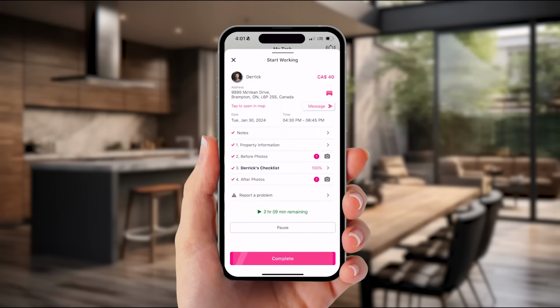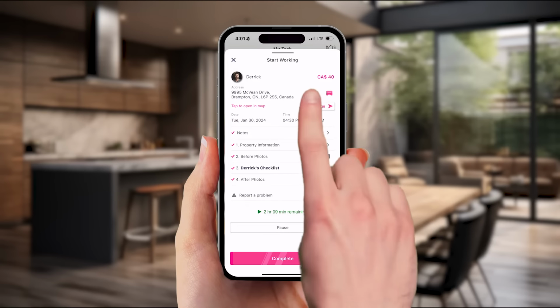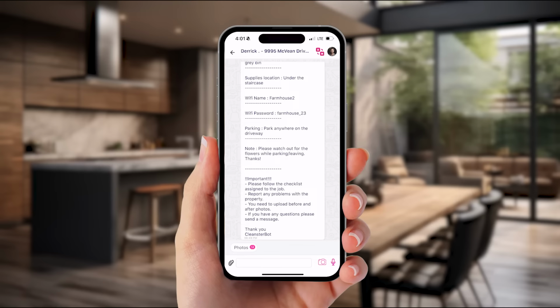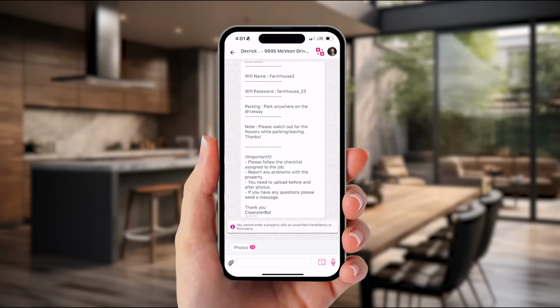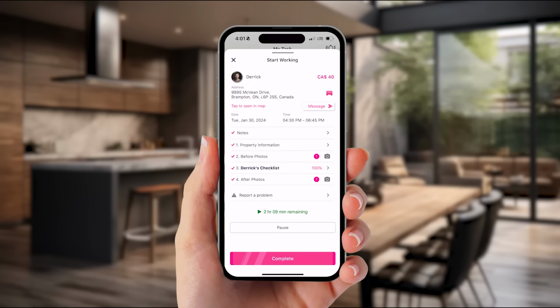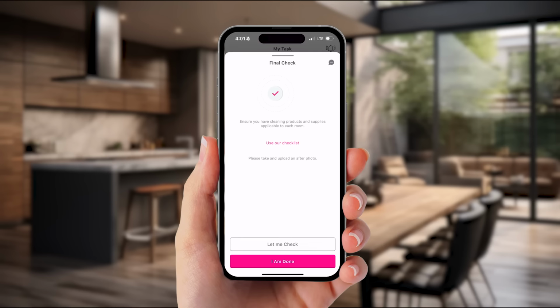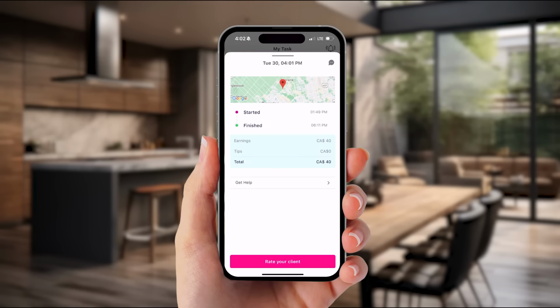If for some reason you need to pause the job, simply tap Pause. You can tap Resume to continue working. If you need to chat with the host, you can tap on Message. Once the job is done and you have provided before and after photos, tap Complete. You'll be brought to an overview of your start and finish time, along with a breakdown of your earnings. You can leave an optional rating for the client.